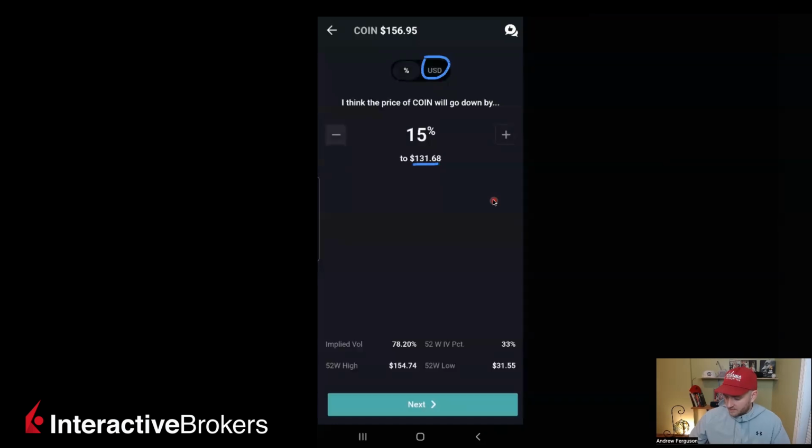Okay. So down to 131.68, and that's our target over the next 31 days. It also does show you at the bottom here the implied volatility for this stock right now and the 52-week IV percentage. It ranks it from 1 to 100, 1 being the least volatile, 100 being the most volatile. So it's on the lower end right now for this stock.